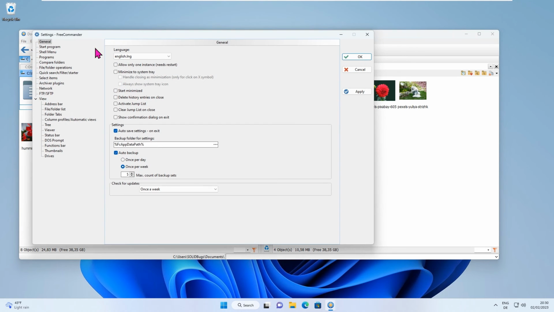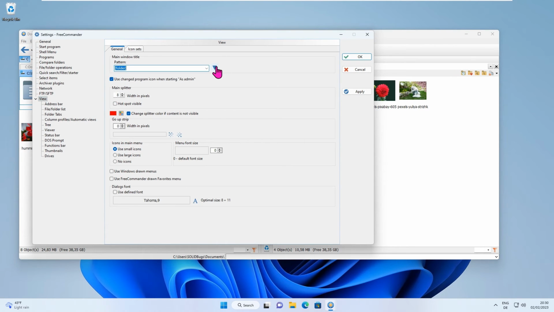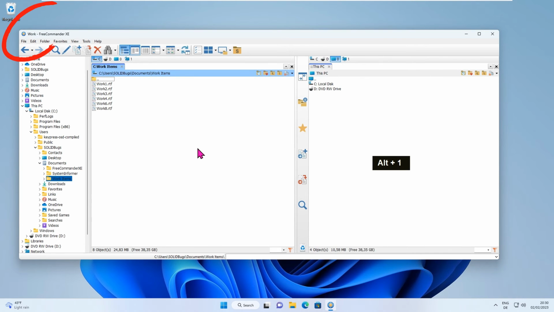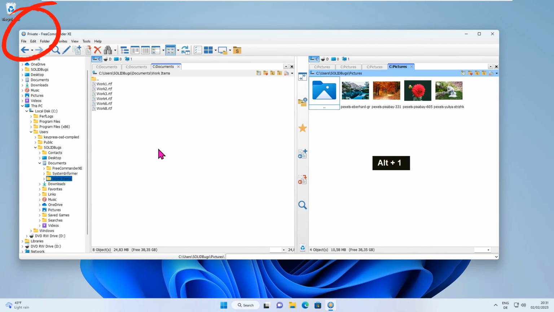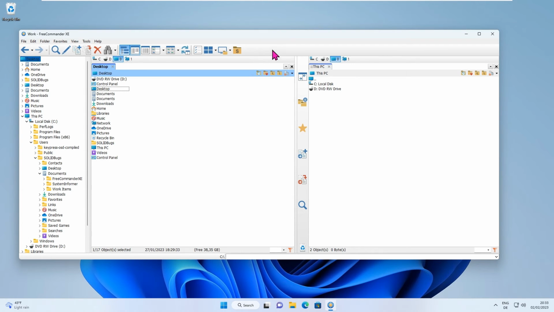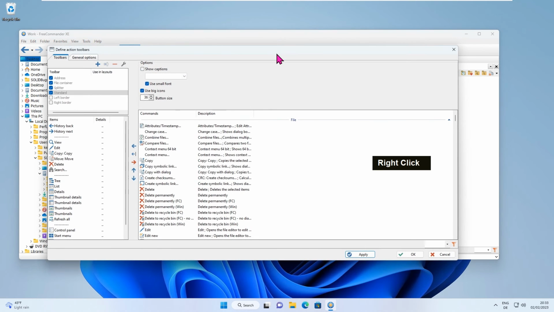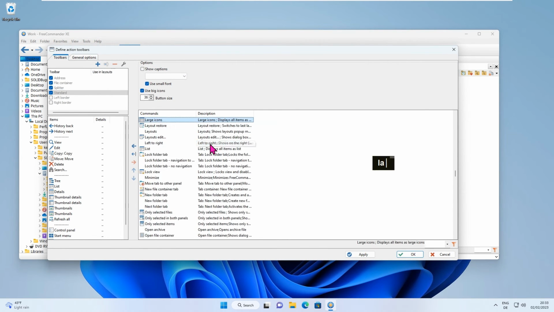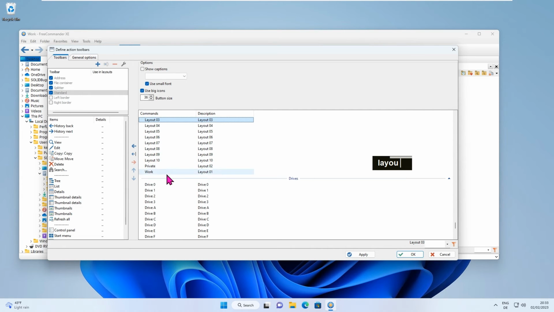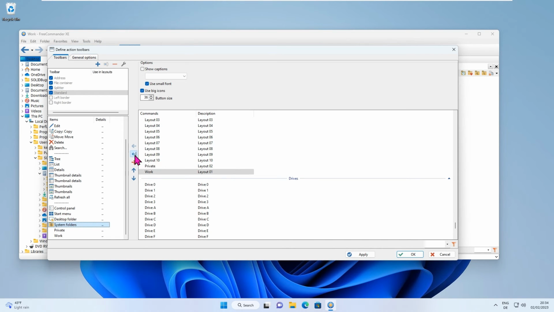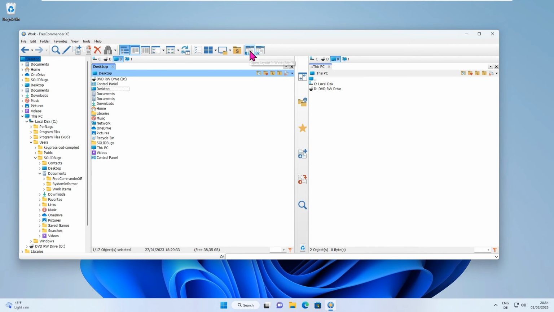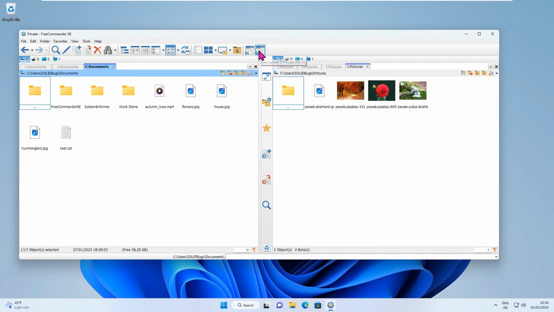If you want to display the current layout in the title, open the Settings dialog and select Layout from the drop-down menu. If you want, you can add the two layout buttons to the standard toolbar. Insert a visual separator if you want. Press OK to apply the settings. Now you know how to use layouts in FreeCommander.